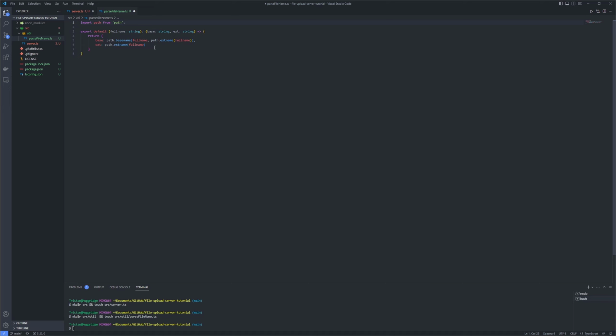So in here, we're just saying all this function needs is a full name. And this is the full name of the file, which is a string. And we have strings because this is TypeScript, not JavaScript. And then we're going to return an object, and that object will have a base, which is a string, which will be our test1, and it will have an ext, which is short for extension, which is also a string, which will be .jpeg.